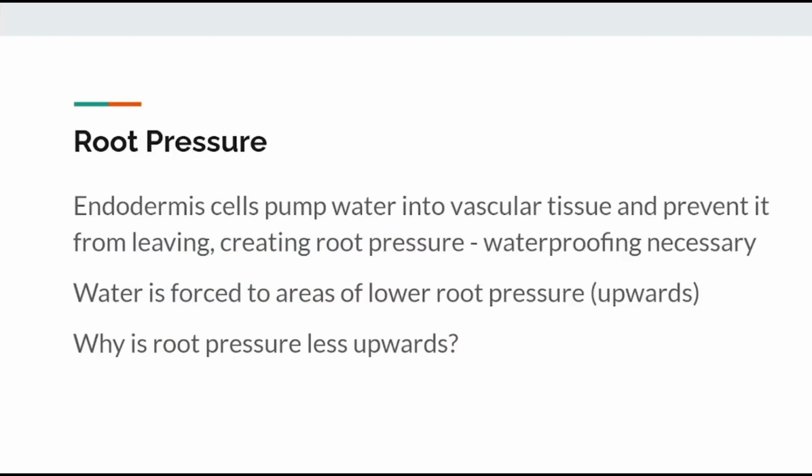When endodermis cells pump water into the vascular tissue and don't let any out, root pressure is created. Since water cannot go back out of the endodermis, as more water is added, the only way for excess water to go is up, where there is less root pressure. The upwards direction will always have less root pressure because water is continually being used up by the leaves through processes like transpiration and photosynthesis.